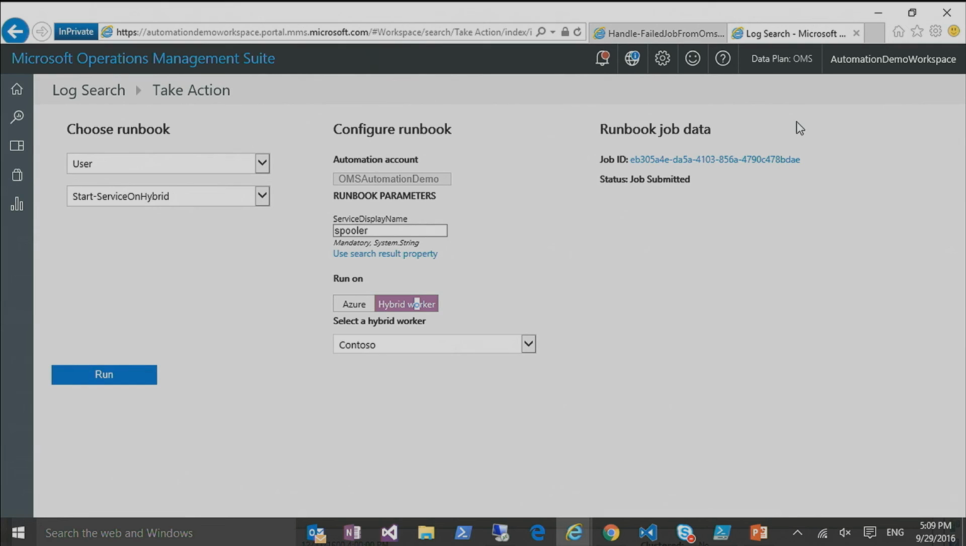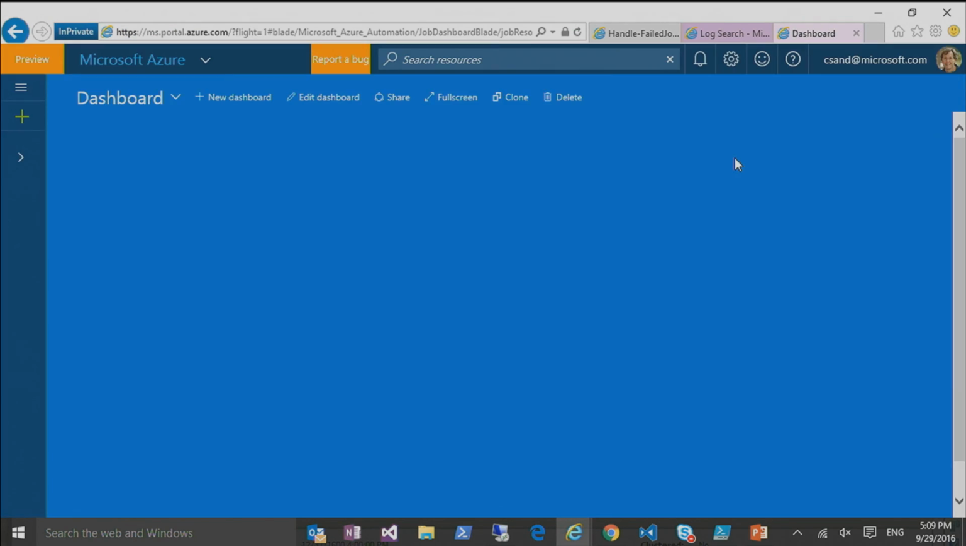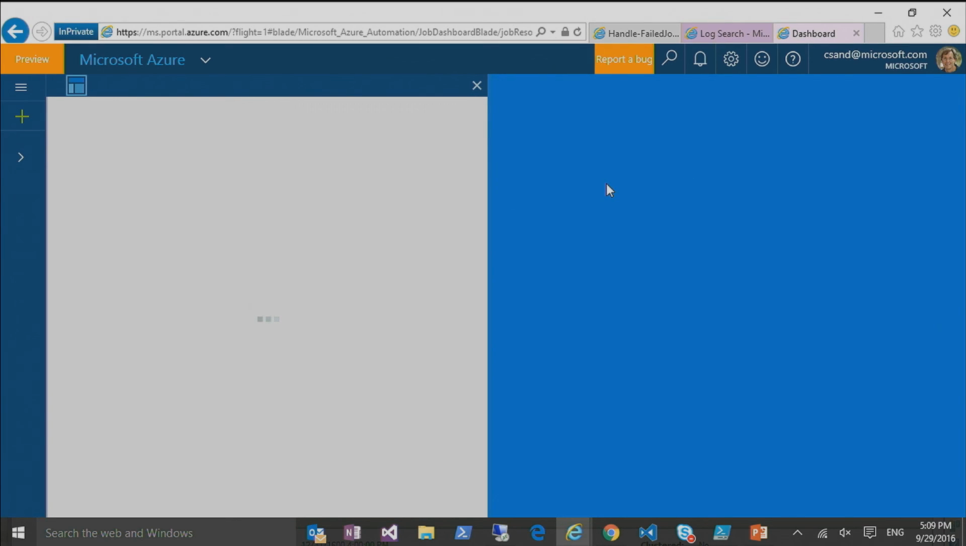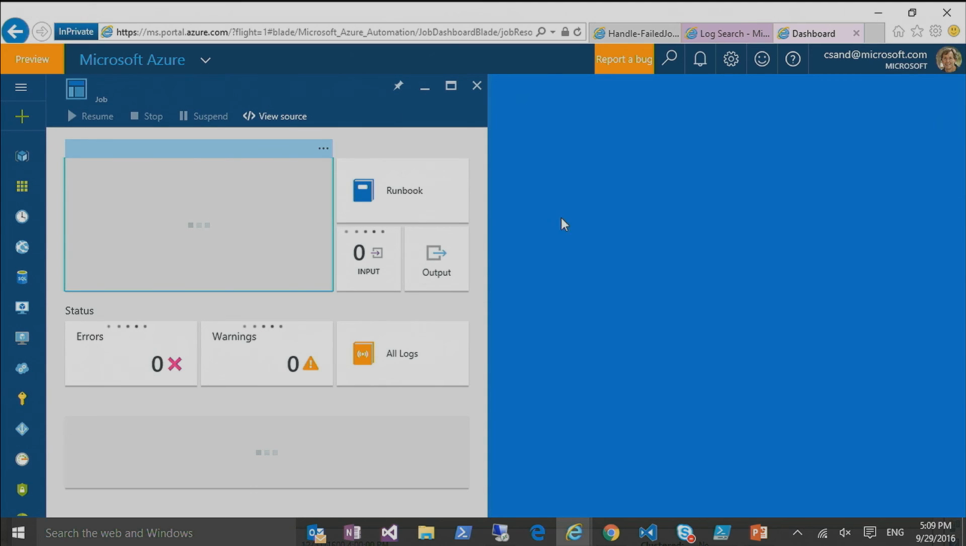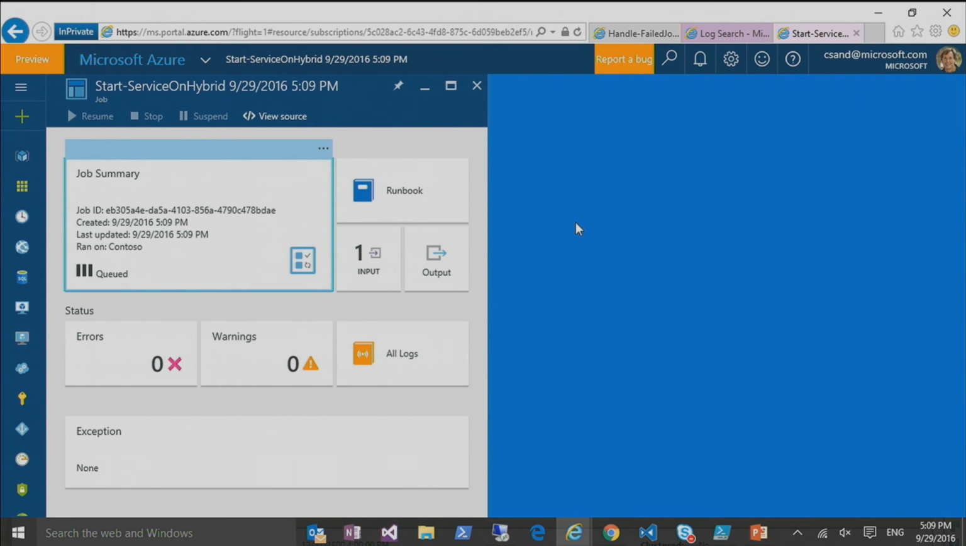What happens here is that this spins off a job on that hybrid worker. We can see the job ID. If I click this, it opens the Azure portal, where we can see the job running. Start Service on Hybrid. And in just a second, you're going to see some results from it.